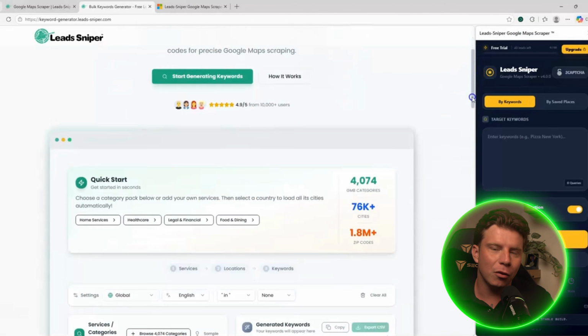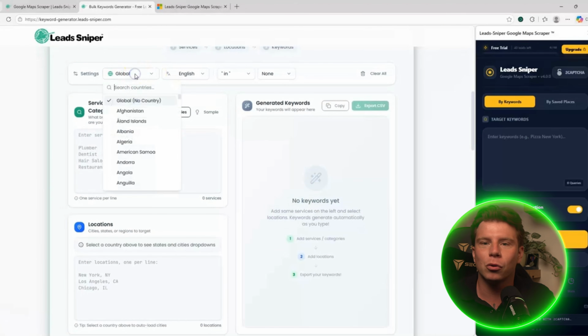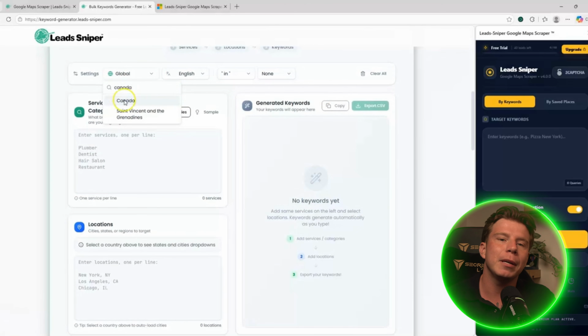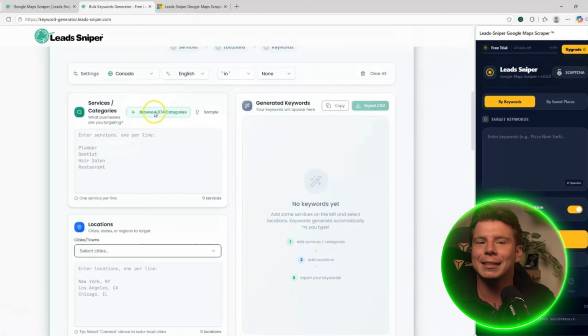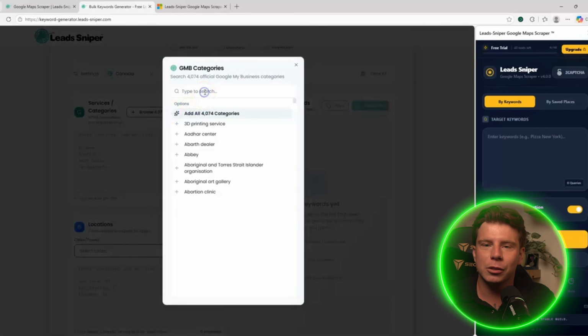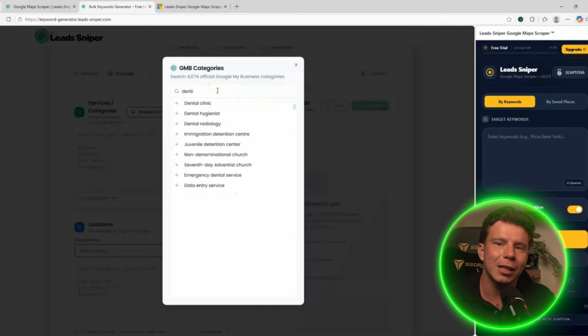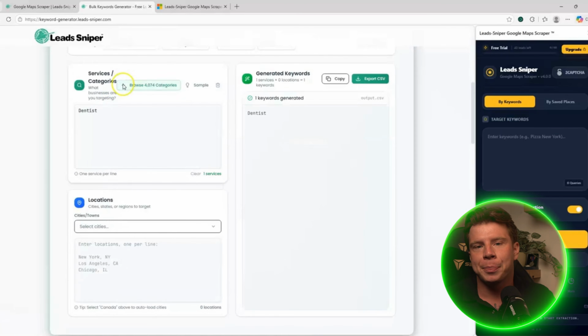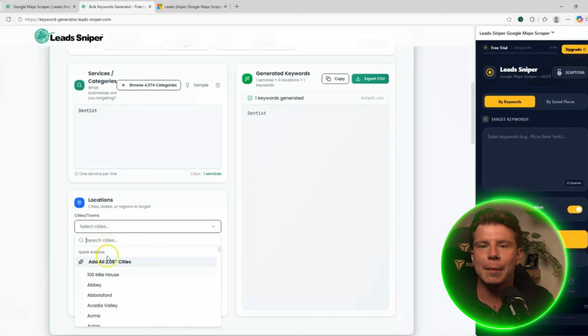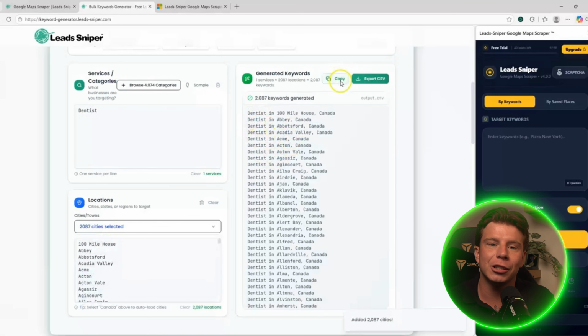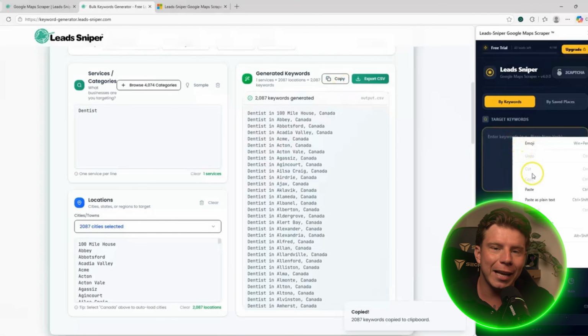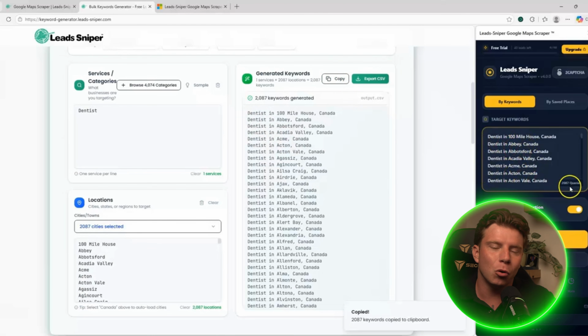A lot of people overlook this part, but it matters more than you think, because when you're scraping Google Maps, your results depend entirely on what you search. If your keywords are too basic or you miss variations, you're leaving a ton of potential leads behind. The keyword generator helps fix that. You type in your niche, you give it multiple keyword variations, and you can use it right away. So instead of guessing, you're going in with a more complete strategy.